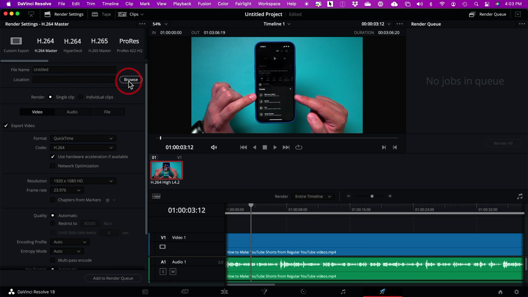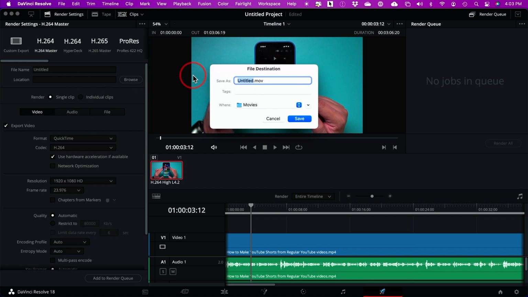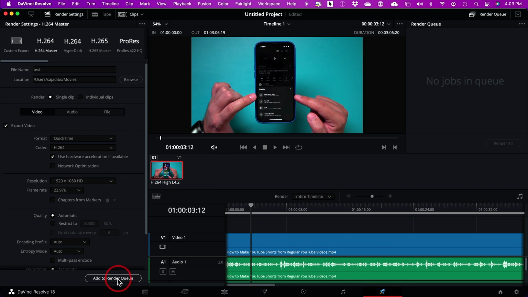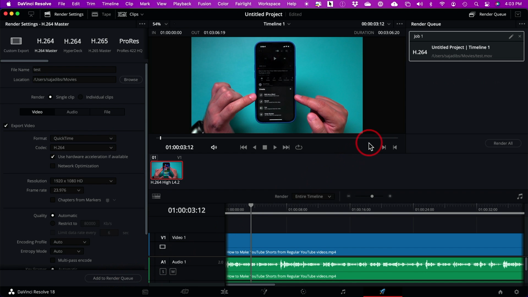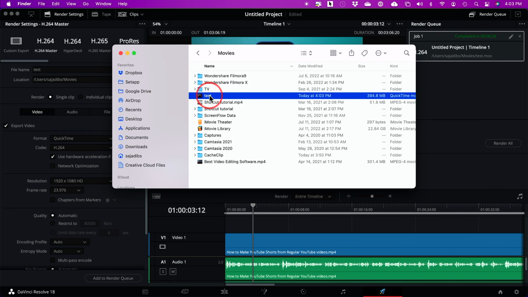I just choose my destination here and give it a title. This is a test. Go ahead and save it. I'm going to go ahead and add it to render queue down here and press render all over here. And here it is inside of my movies folder.